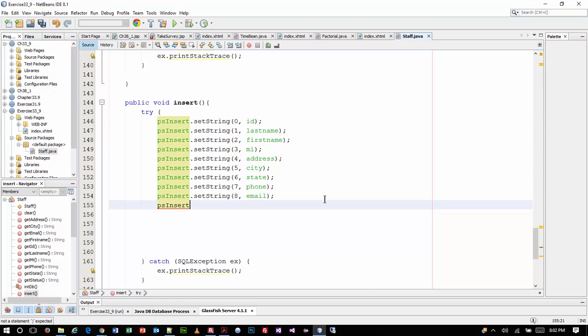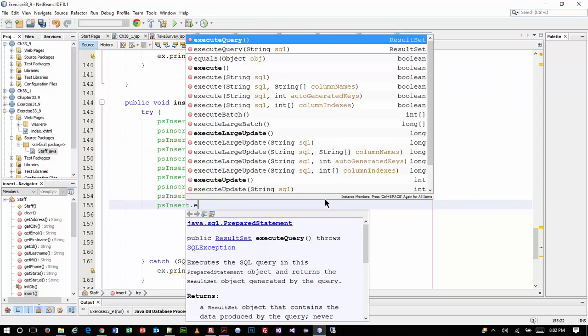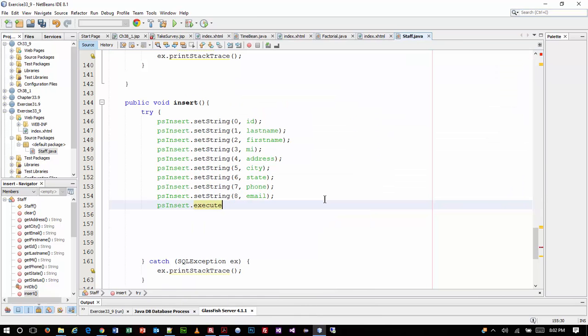PS insert execute update, like that. And then the other nice thing to do is put in a status equals inserted. Something like that. Something that makes sense.